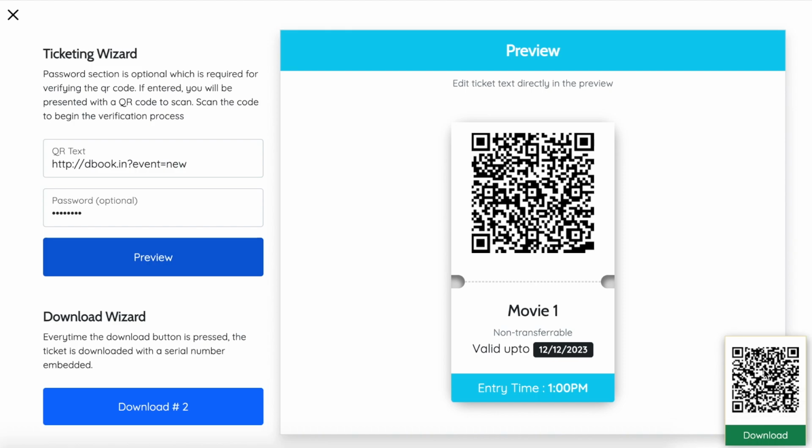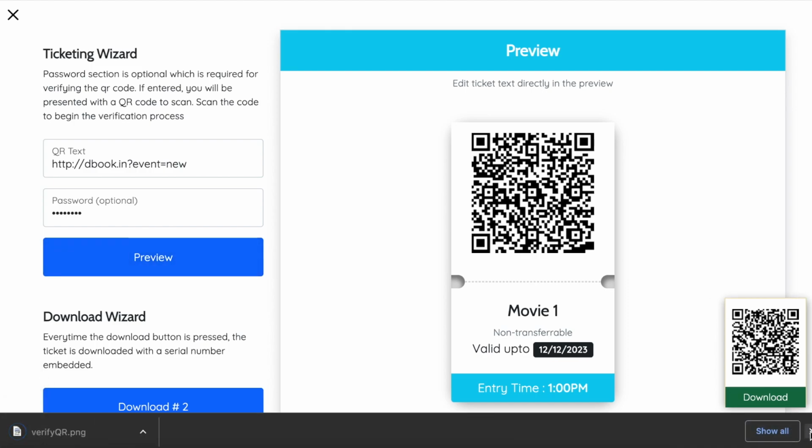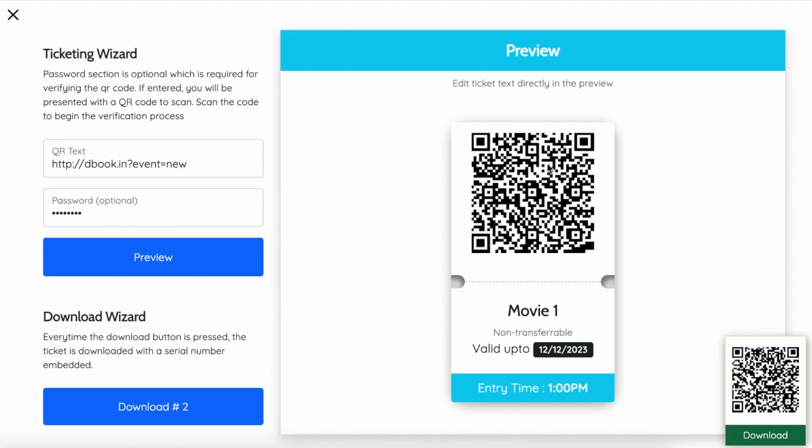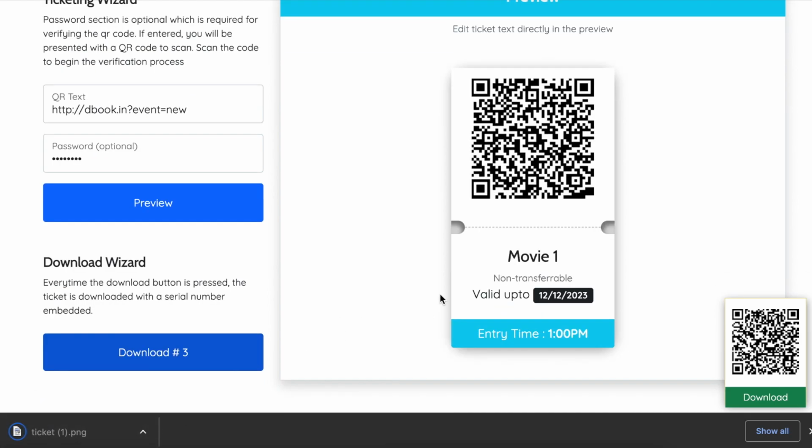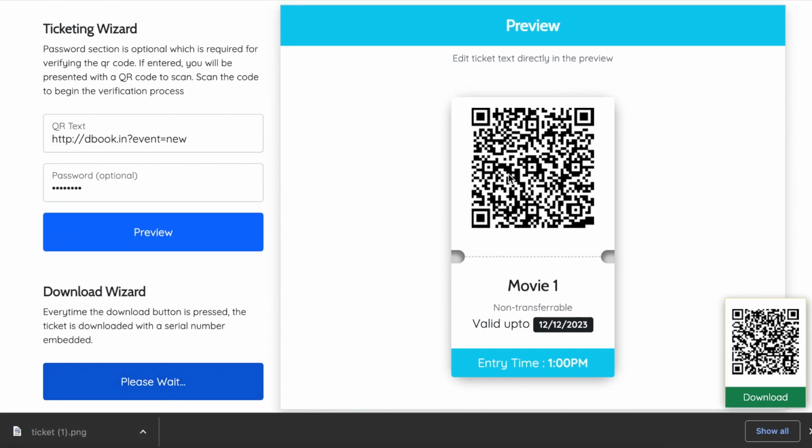When you scan this, see when I hover over it, it has a verifier, and the password is password. So this one is important. You don't have to share this with anyone. Just download it. So it's downloaded. This is ticket number 1. And once I download it again, it's the second ticket for the second user. See, every time I click this download button, this QR code is changing. That means there is an embedded serial number which you can confirm after scanning the QR ticket that's presented to you at the venue. Okay, so this is done.